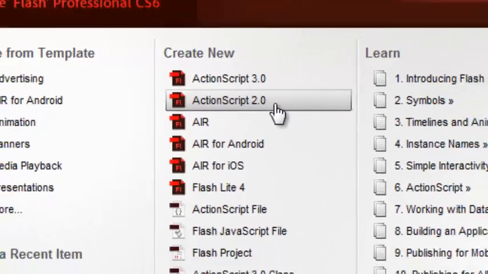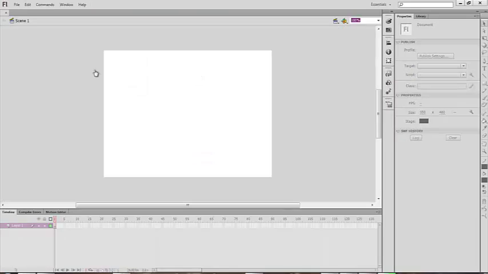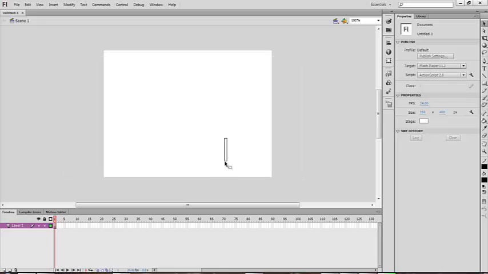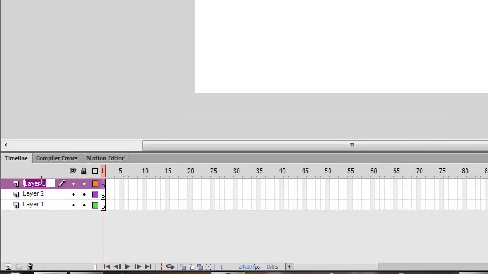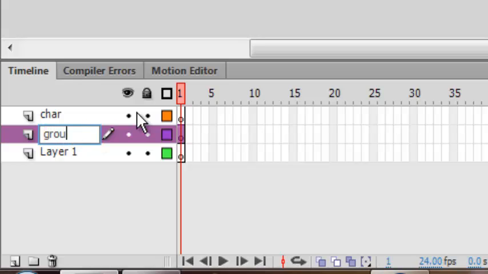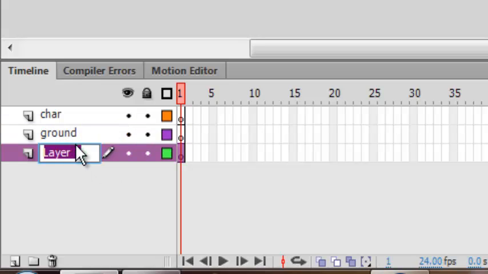First, go on ActionScript 2.0 and then make your character. Make three layers: 1, 2, 3. Name them character, ground, and VCAM.